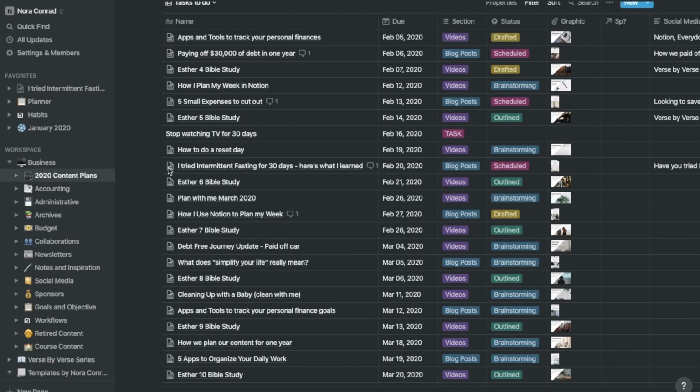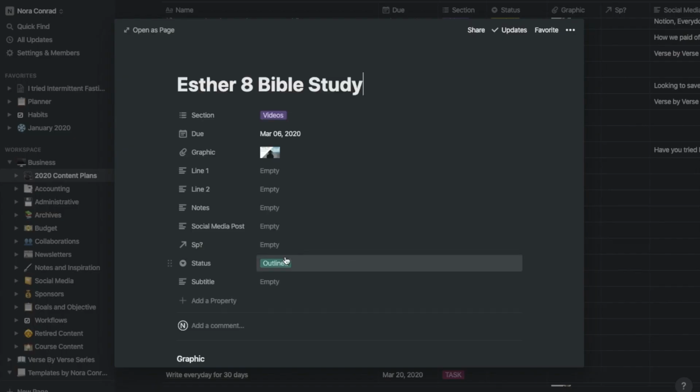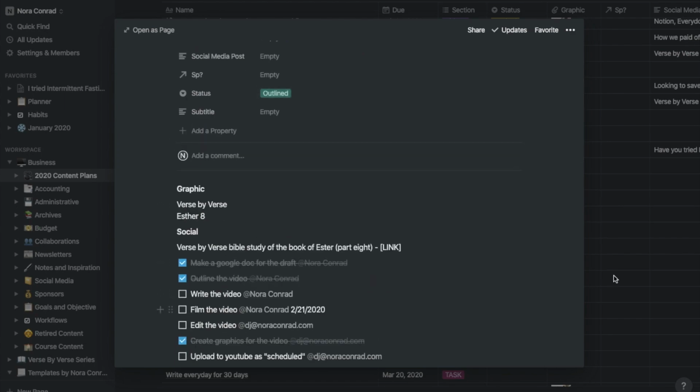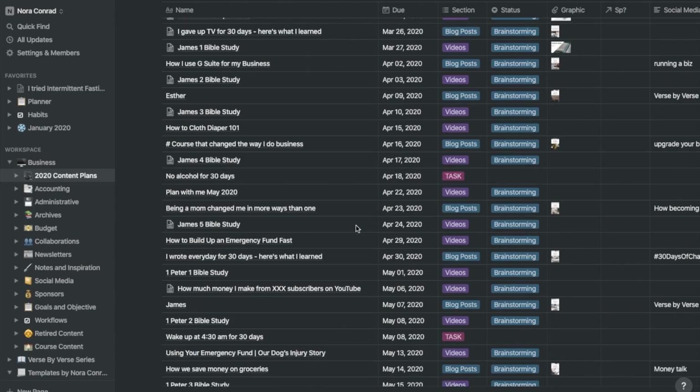What I like to do, so you can see I kind of plan in quarters. You can see that there's notes written on all of these videos. That's because we have to-do lists written out for each of these. Like the Esther Bible study already has its to-do list in here. But once we start getting down into April, I don't have as many notes because I plan quarter by quarter. And you'll see I also start to run out of graphics.